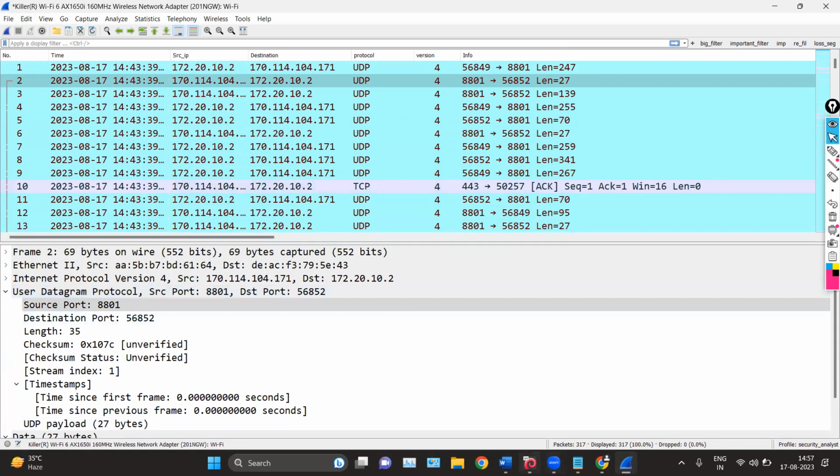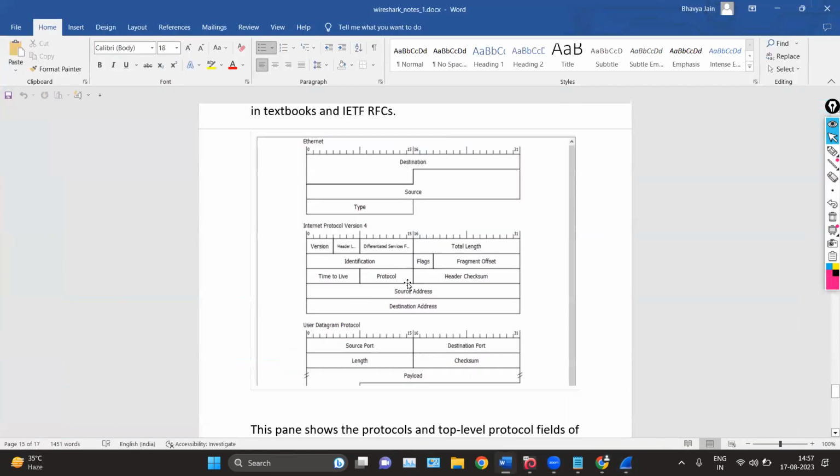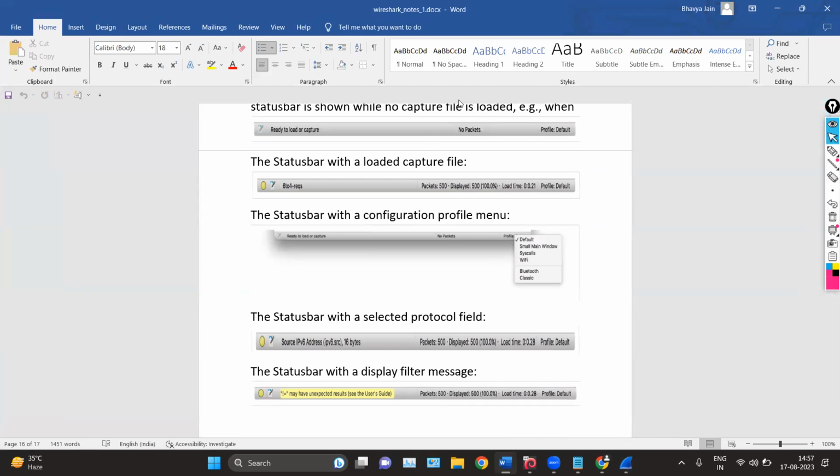Then we have the last one, the status bar. The status bar is very important here. It will show you how many packets there are, the total number of packets we have. Let's say we have 500 packets. Out of 500, 100 packets are TCP, 100 are ARP, 100 are ICMP, etc.